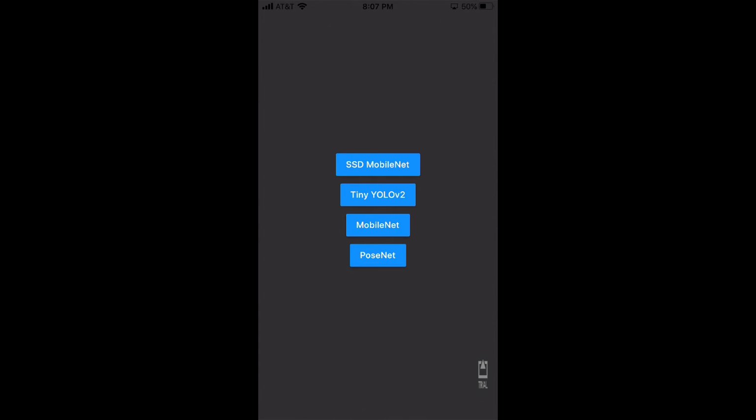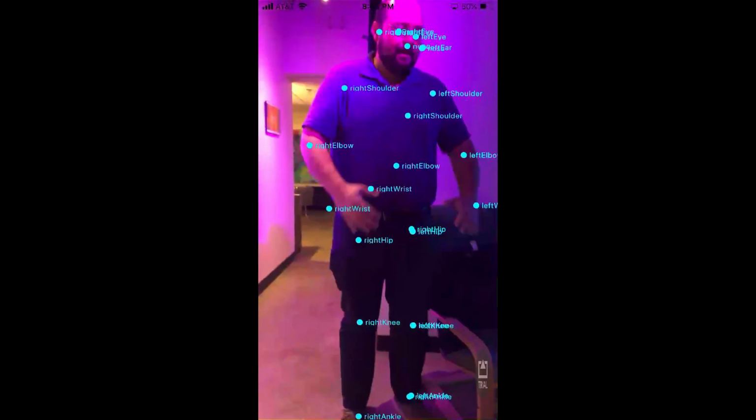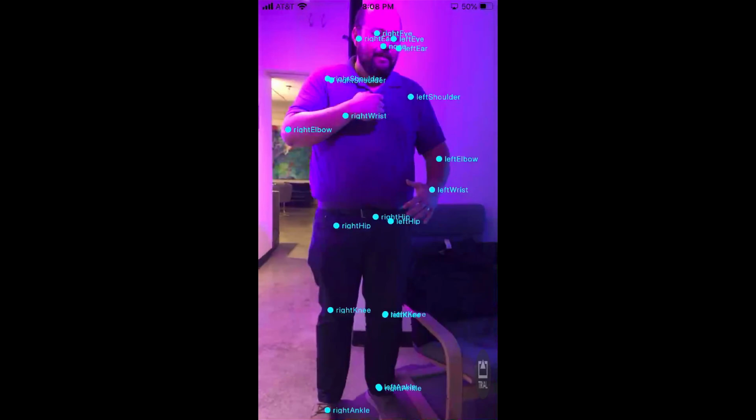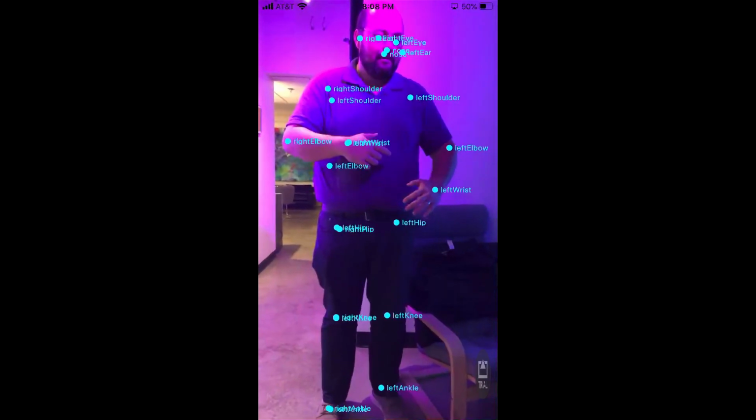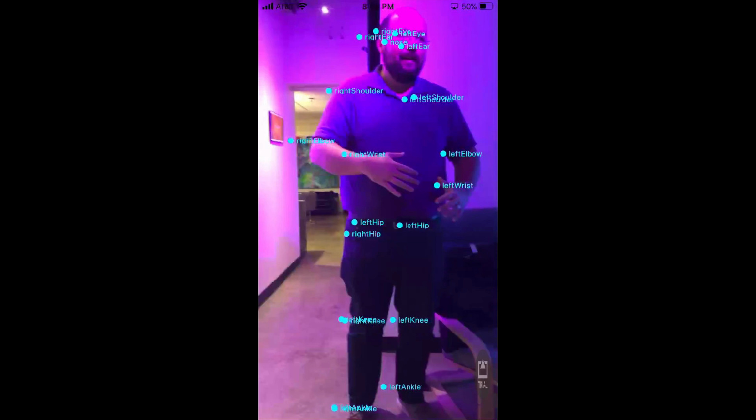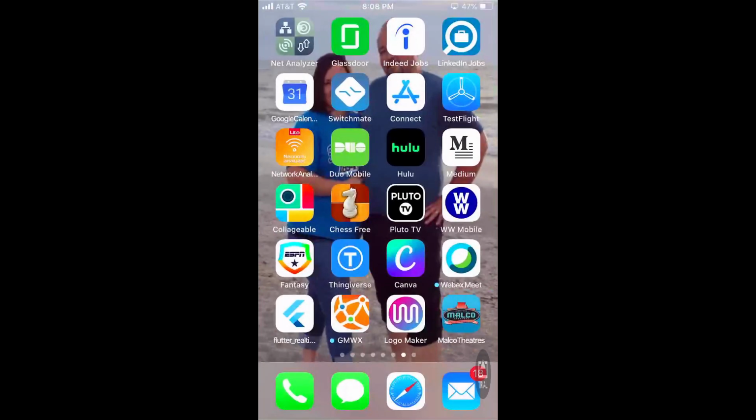I'll show you one other one that I think is really cool. This one right here, it's a little different. It puts dots on people. And man, here, can you put it on me? And see, there I am, right shoulder, right elbow, left elbow. Yeah, in real time. So after you get your model trained, now you figure out how to put it on a device.